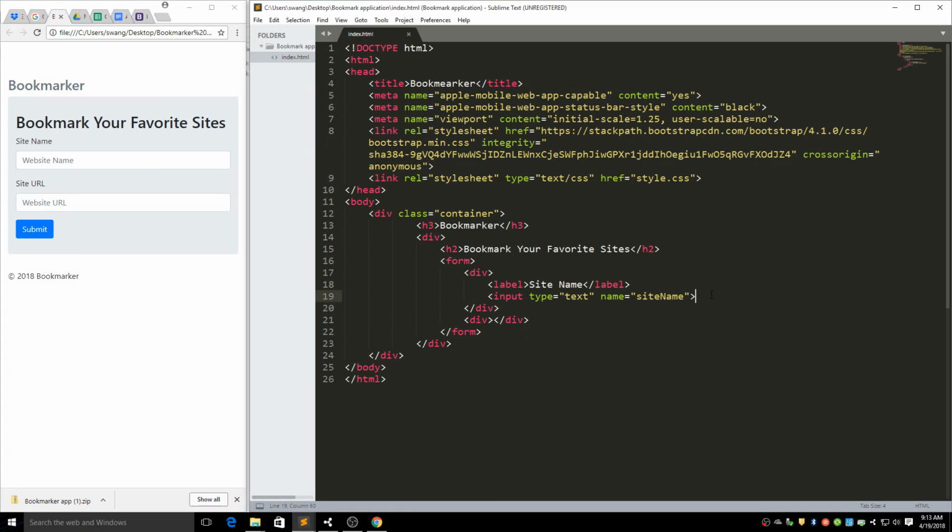And the ID of it is site name. I will use the ID later. And actually, I want a placeholder here, like enter your website name. It's a hint for the user.